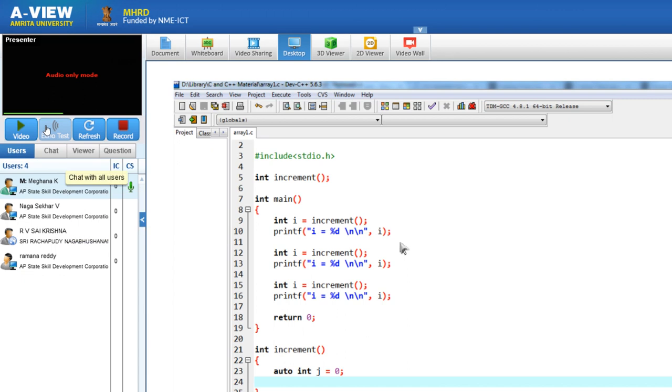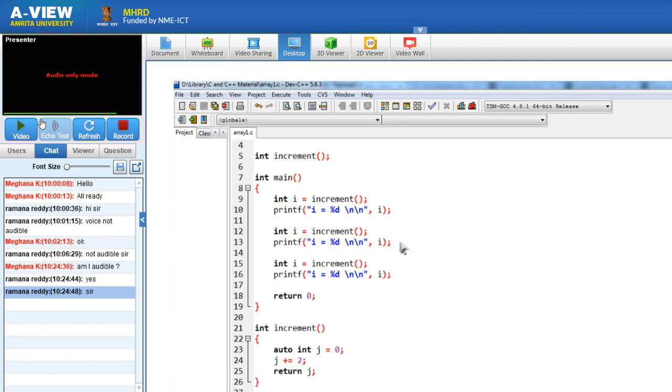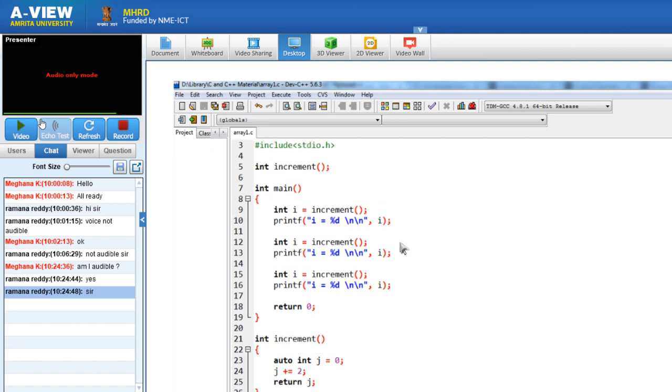All right, so now what we'll do, j equals j plus 2, return the value of j. That's it. What I'm doing is incrementing the value of j by 2. How can I do it? You can also say j plus equals 2. Now let's use the previous program and try to understand what happens first.